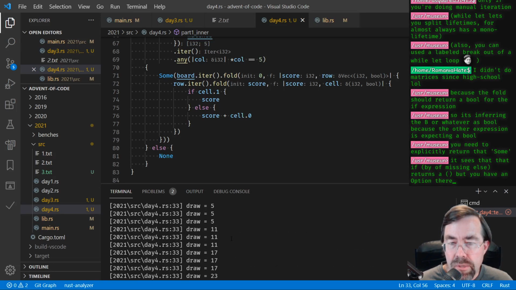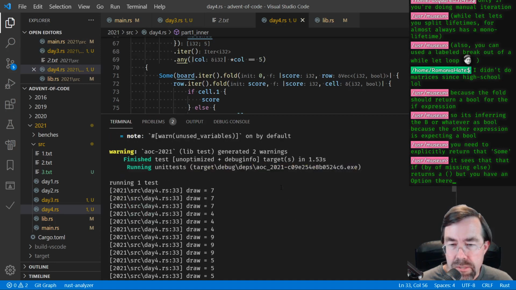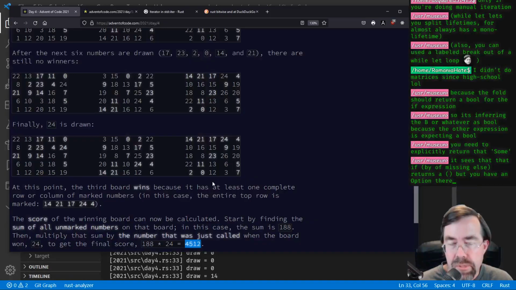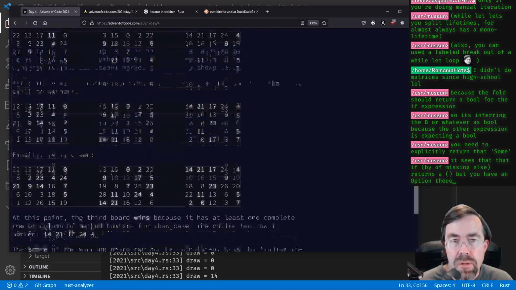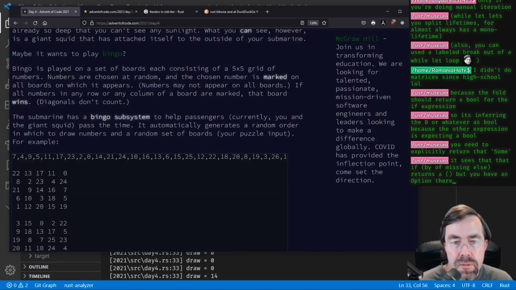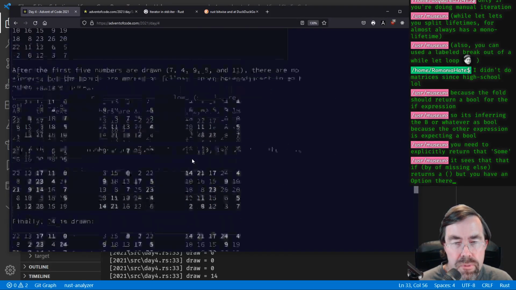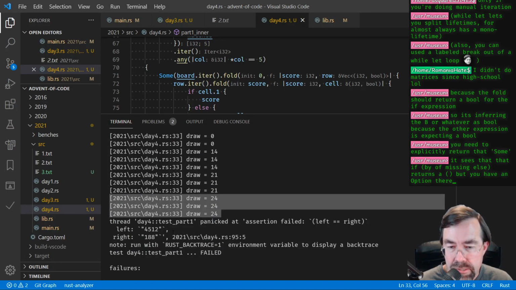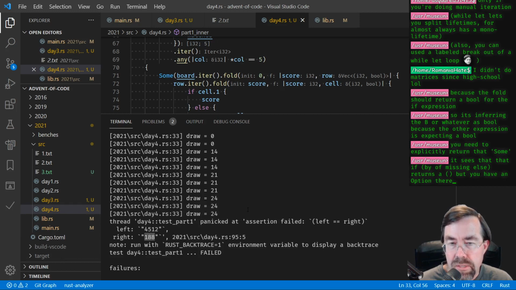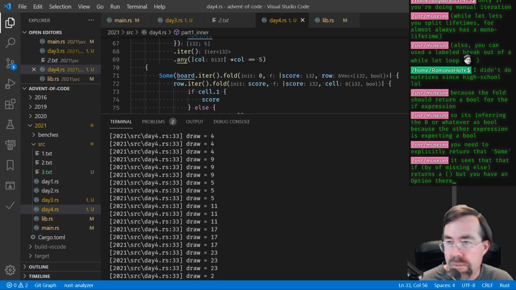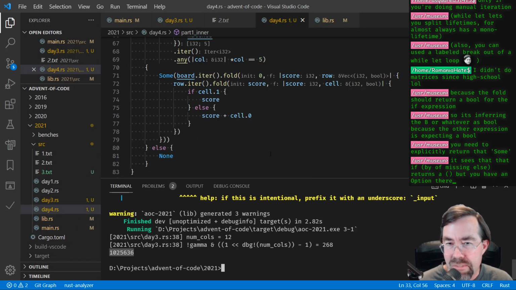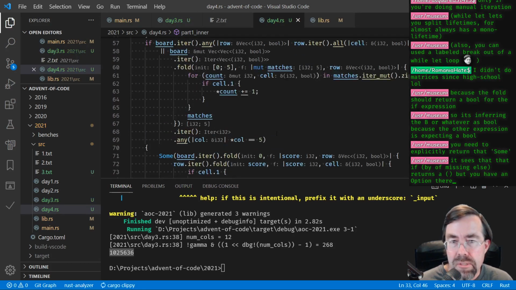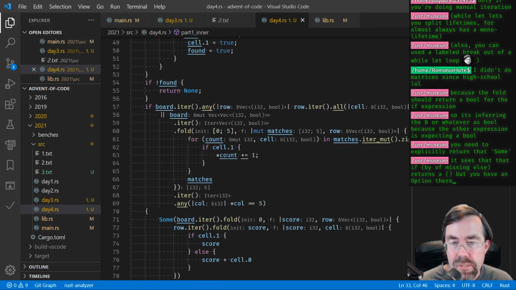Oh wait, why is it? Oh right, because it has to play the same draw for all three boards, right? So it draws 7, 4, 9, and it should have stopped at the 23, right? Why does it say 23 and not 24? Hold on. Oh no, it has to continue all the way to the 24. Okay, so we actually did find the bingo. It just calculated the score wrong. It thought it was 188. So, well, that's good. We actually played the correct number of games, but it just didn't calculate the score correctly. So I can remove that debug on the draw, and we just need to debug the scoring here, I guess.